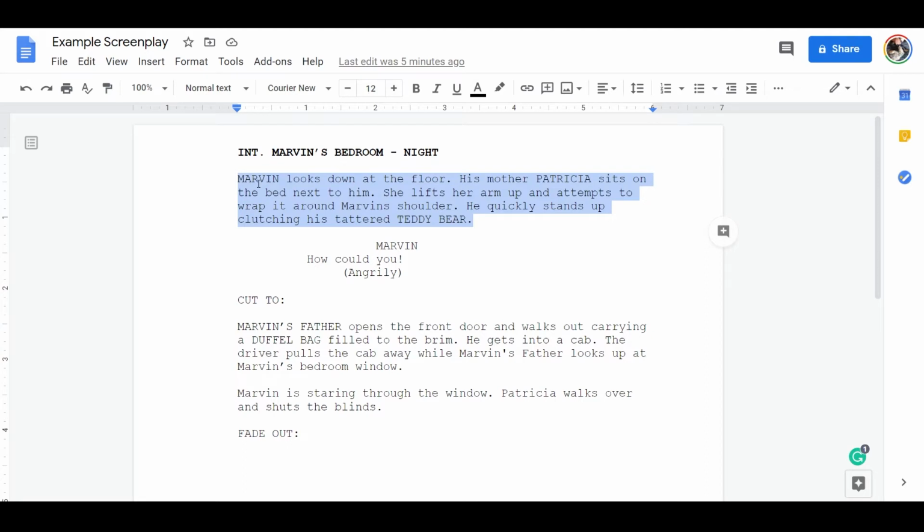You're going to want to capitalize character names, props, locations, and transitions within it so that way they can stand out from the rest of the action that's happening. Action lines and slug lines are completely on the left of the page. There is no need for indentation. Here is an example of an action line.